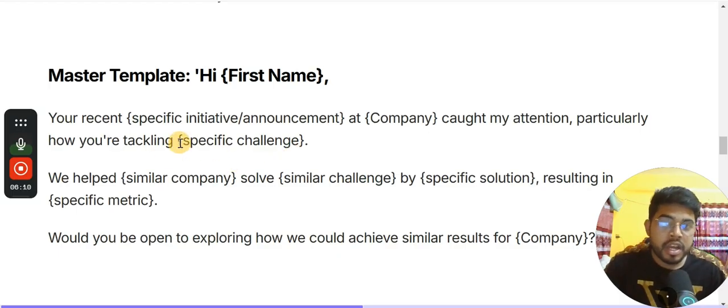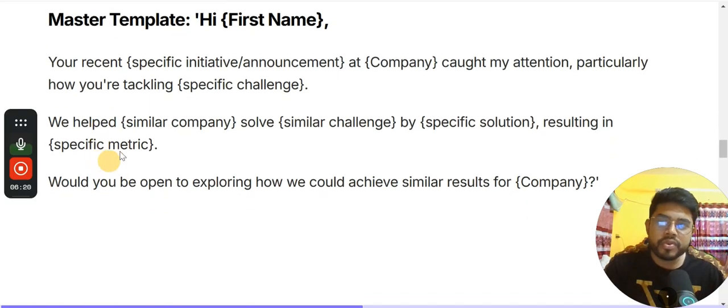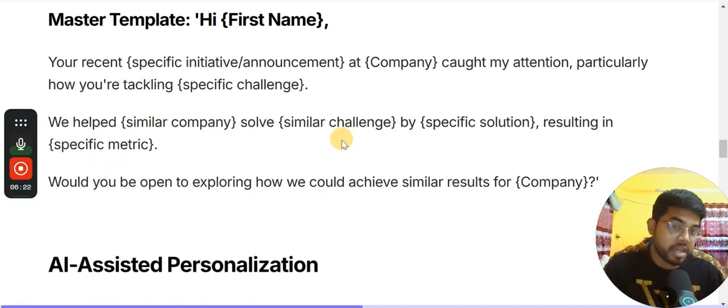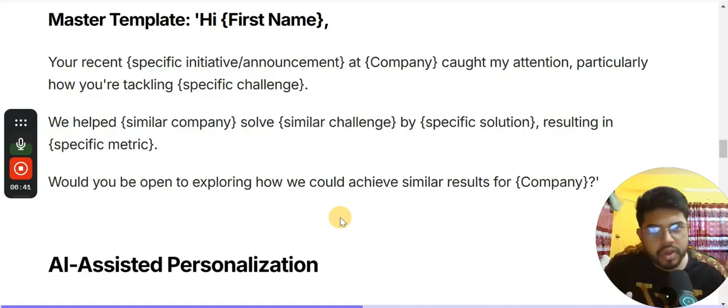Like, if your solution helps to solve lead generation, then how you are tackling your lead generation challenges. So this kind of stuff. And then your offer: we help similar companies solve similar challenges by specific solution, resulting in this metric by a time frame. So I think if you just follow this template, it will increase your response rate a lot, and it's guaranteed. You just try this template, it will give you a lot of responses, you will see that.